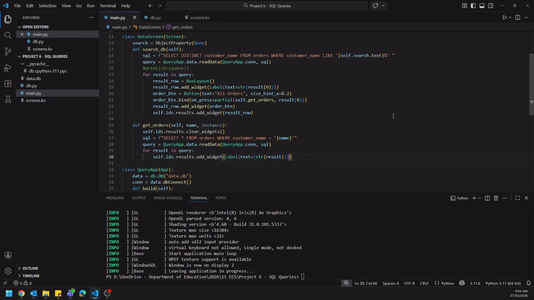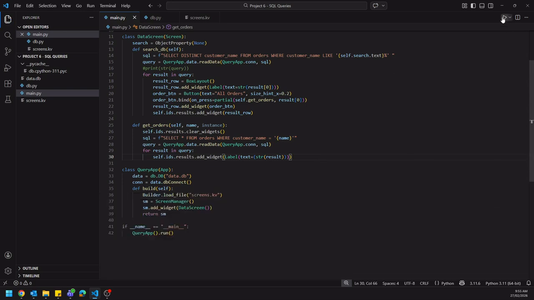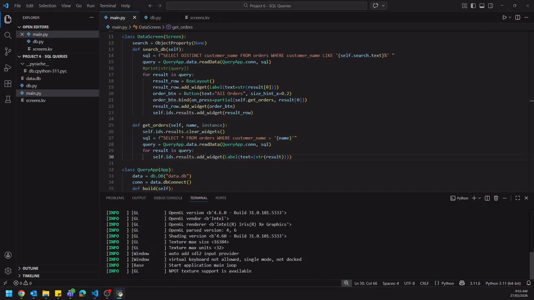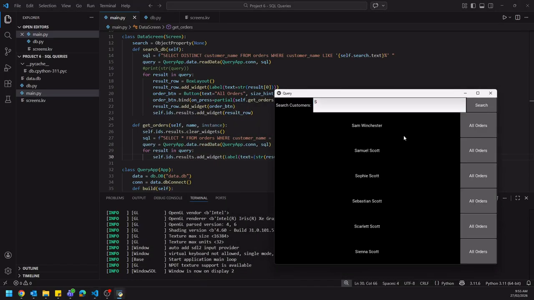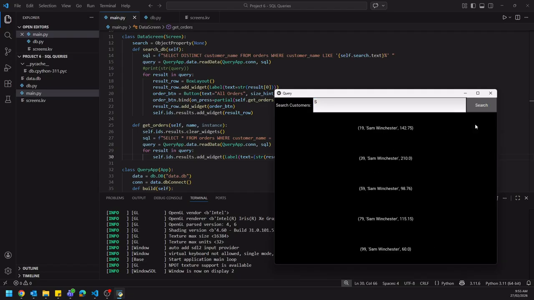So we'll save that and rerun it to test our adjustments. We've now got search for S, we still get our names, we still get our buttons, but now if we search in all orders, we get all the orders for Sam Winchester. So we've now successfully found all the orders for the customer that we searched for.